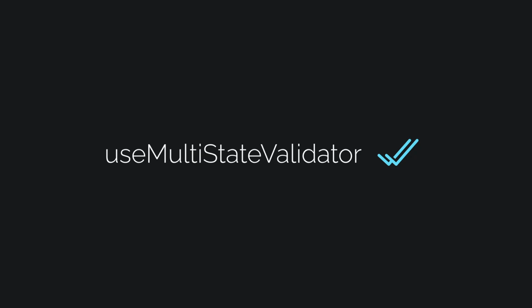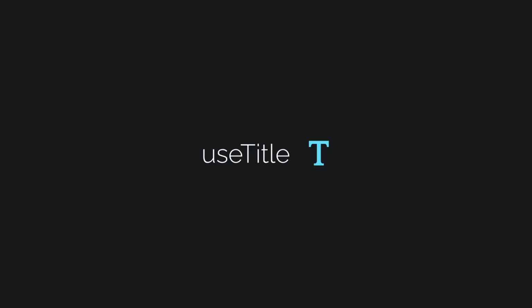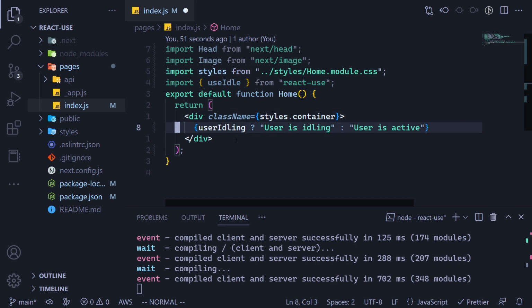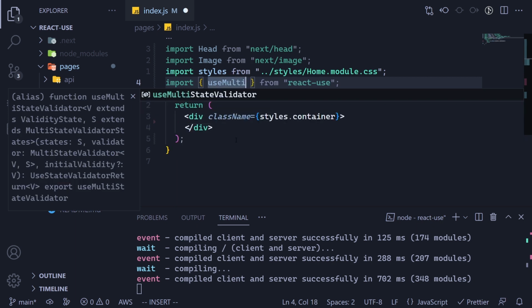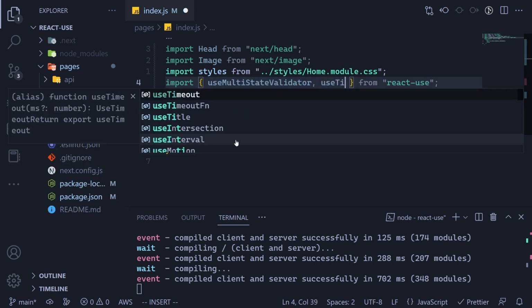Now let's check another hook, or hooks I should say. useMultiStateValidator and useTitle. useMultiStateValidator is a very useful one. It essentially combines states to a single validatable source. So check this out. In our code, we import the useMultiStateValidator like so.